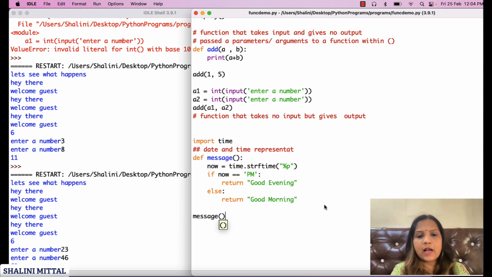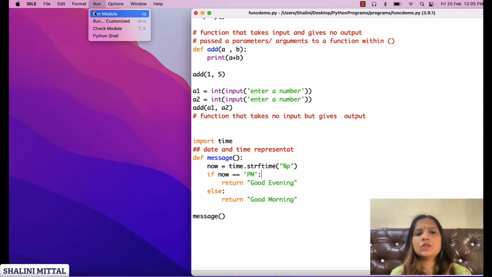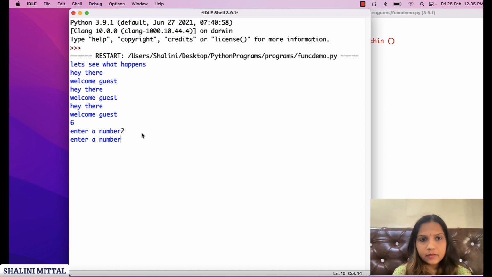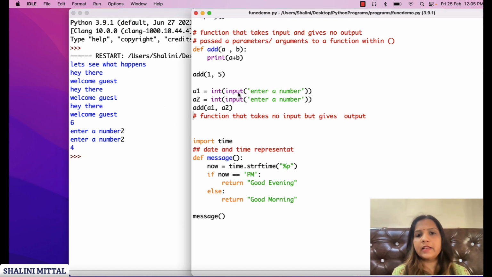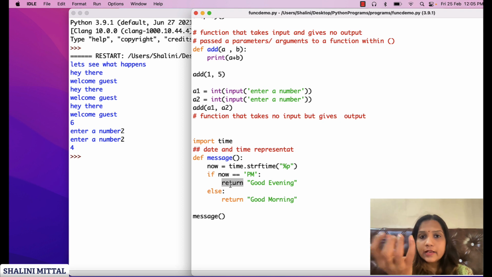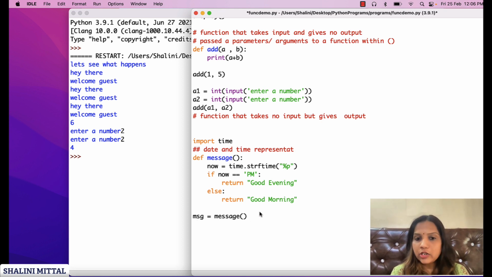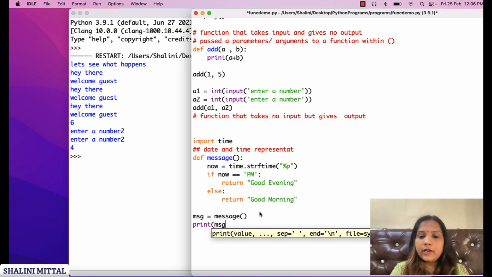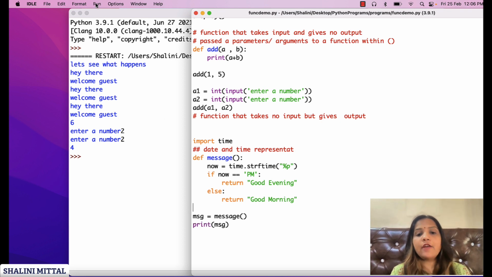So let's see. I'll call the message function. Let me run this program. I enter a number, that is for the previous program, and here you would see it doesn't print anything, neither good evening nor good morning. The reason is my function is returning something. It's as good as if I am giving you something, you have to hold it in a container, and in programming languages containers are nothing but variables, right? So whatever the message function returns, I have to store it in a variable, and then print that.